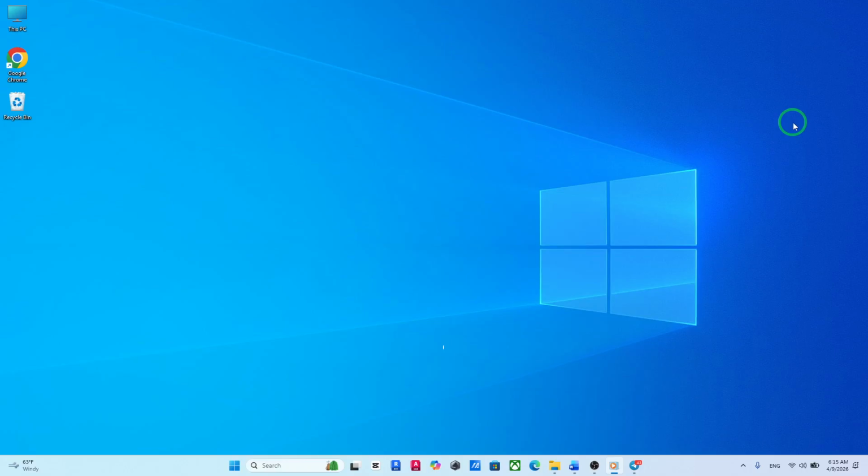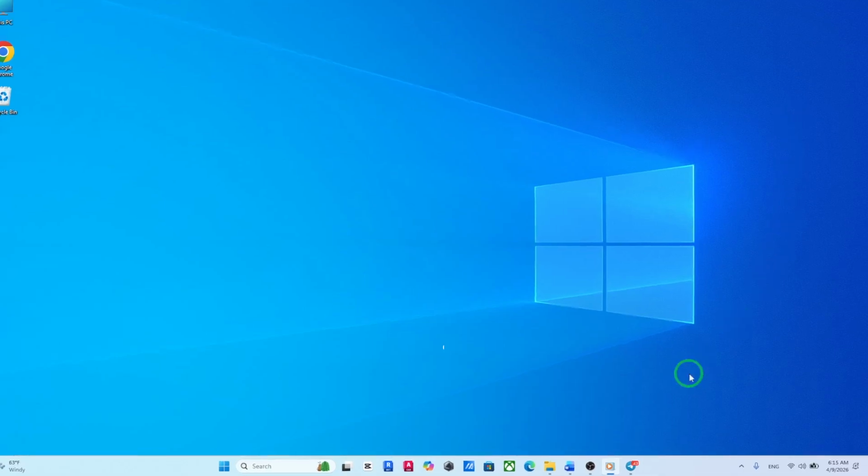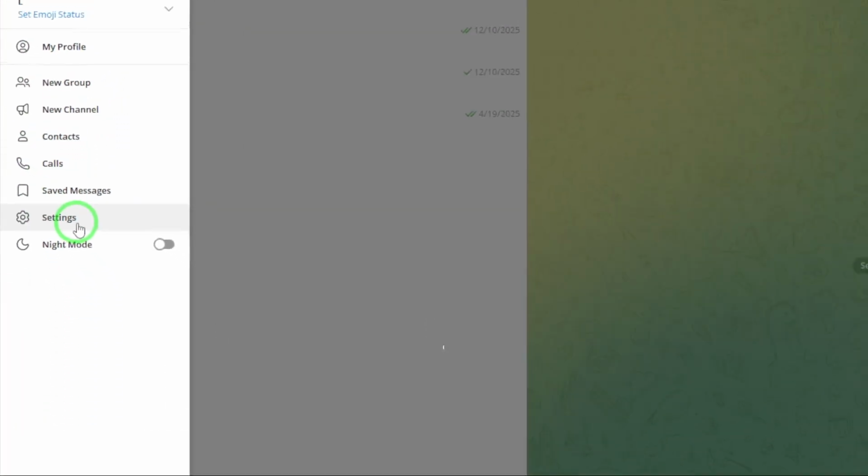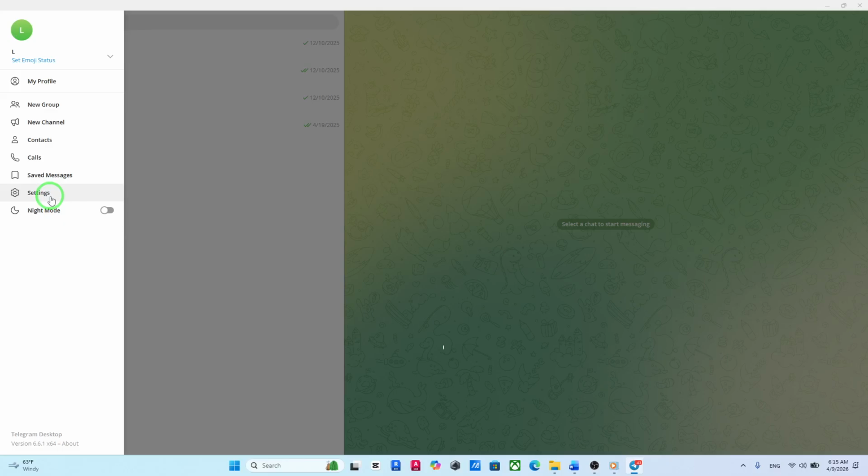First, open the Telegram app on your desktop. Make sure you're logged into your account so you can access all your settings. Once the app is open, take a look at the top left corner of your screen. You'll see three horizontal lines. They're the menu icon. Click on those lines to open the main menu.